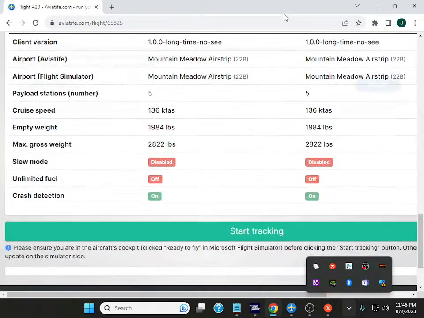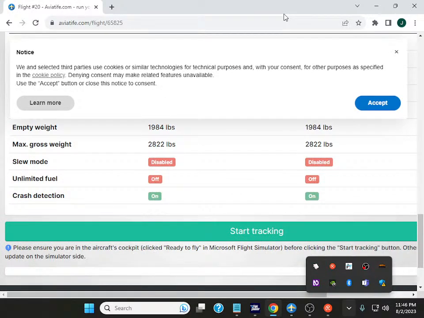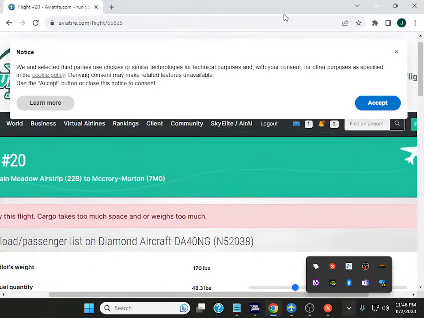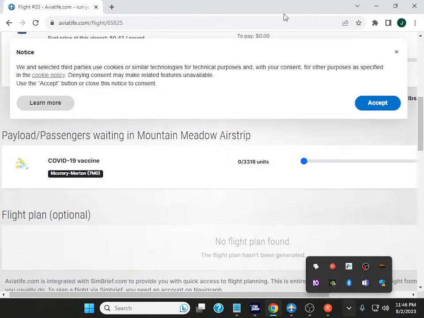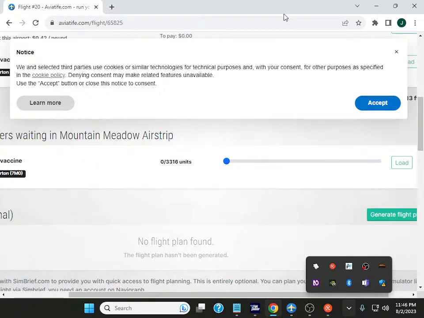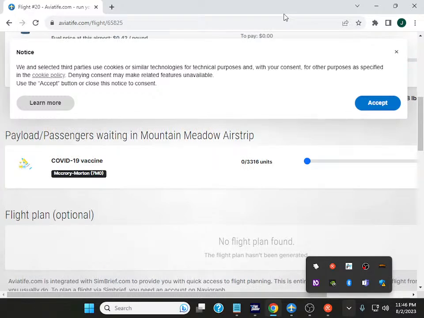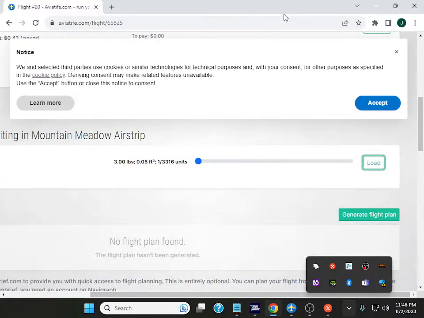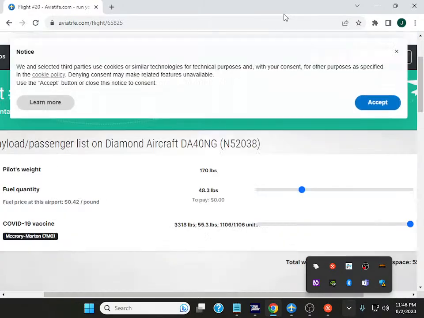Alert: you cannot fly this flight, cargo takes too much space. Certainly strange. See? It won't even let me do that, because it's a more accessible pilot's life. Heading level 3, flight plan optional, load button, slider 0, 3316 units, McCrory Morton, COVID-19 vaccine, payload, McCrory Morton, COVID-19 vaccine, slider 0, load button. Flight number 20, traffic company, heading level 2, update button. This is silly.